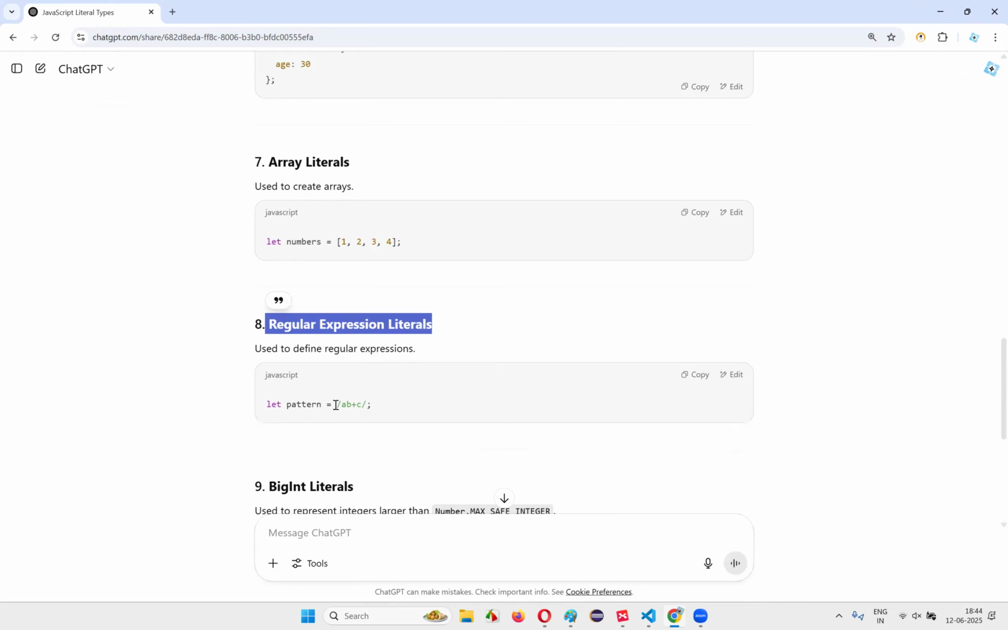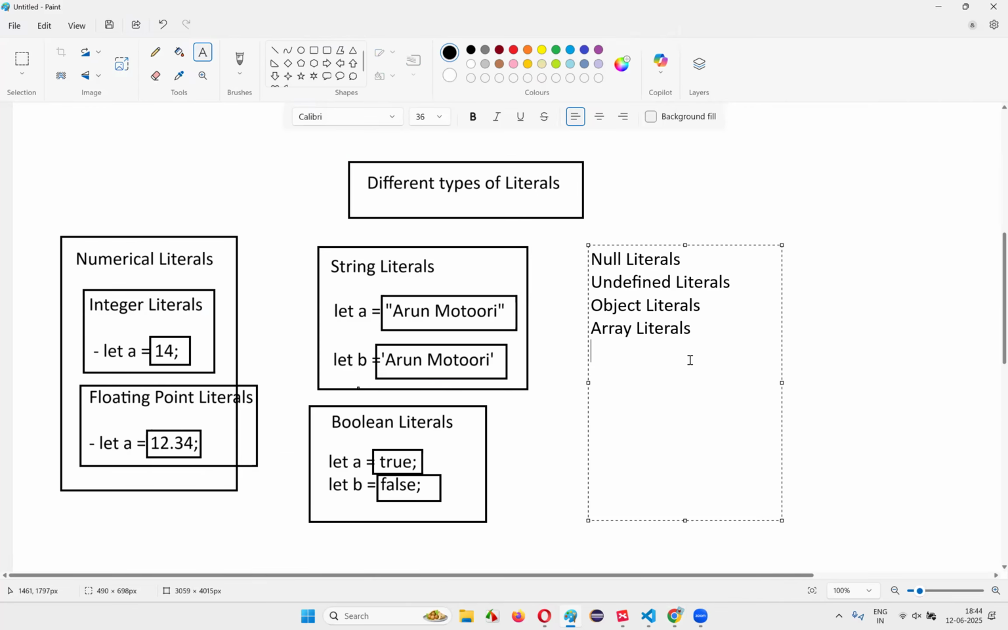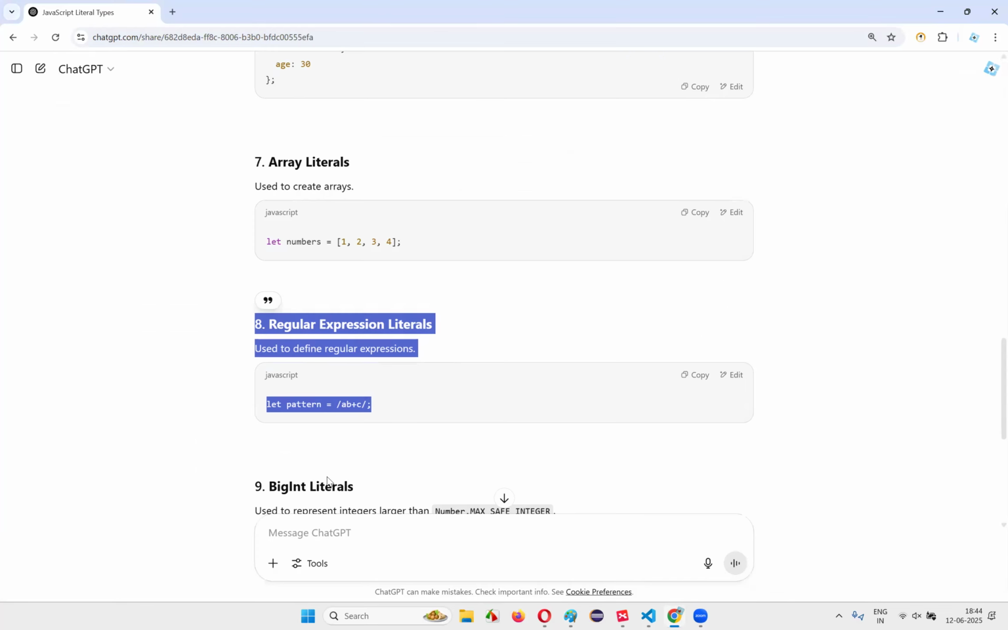Okay, regular expression. If you are storing some regular expression into a variable, what are these regular expressions and all? Don't worry about this, guys, until it is required for us to learn, and if it is really required in the coming sessions, you have to learn about regular expressions. So regular expression literals are another type of literals.